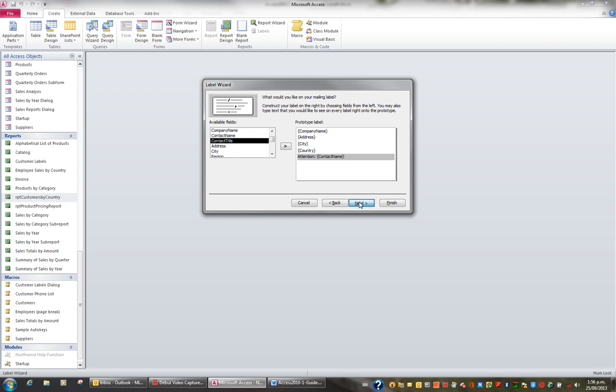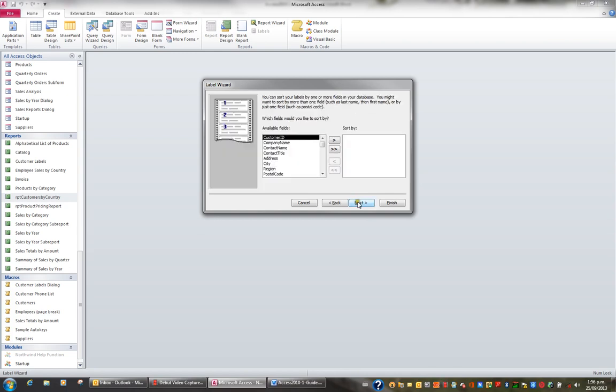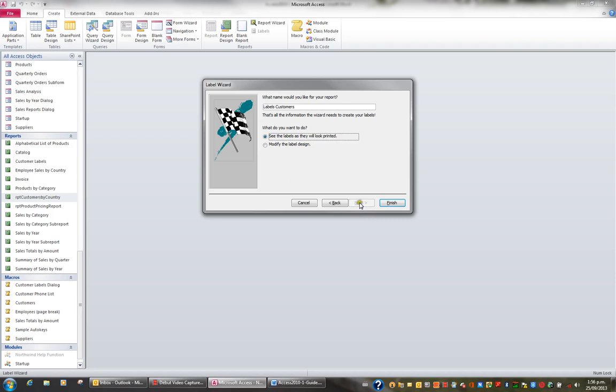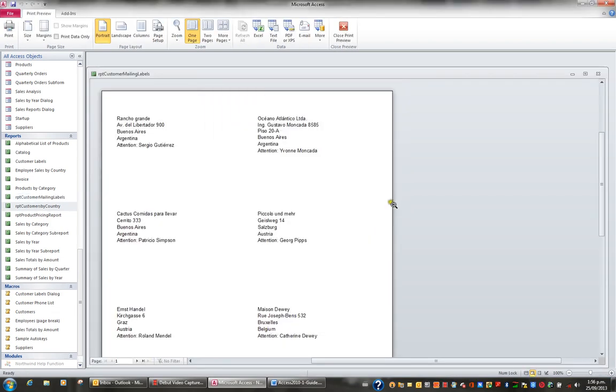So I'll go next. I can then sort my labels in any particular way, so I'll sort them by country and send that across. And next. I can then give my labels a name, so I'm just going to call them RPT, Customer Mailing Labels. And I'll click Finish to view my labels. And here are my labels that I could print out at any given time.